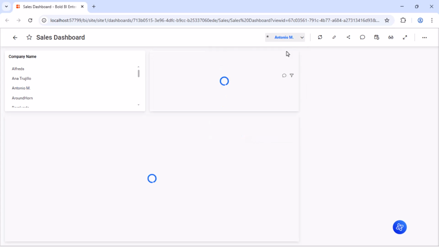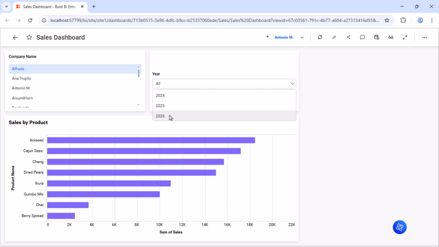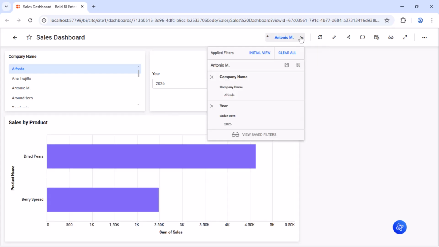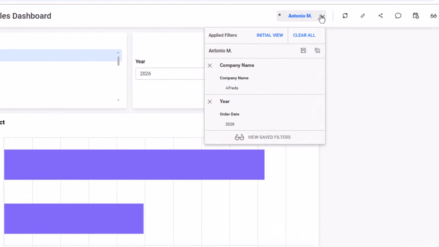To add another view, clear the current filter. I clear the filter. I select Alfred's company and specify 2026 as the year for product sales. Then I open the filters. To save this new filter, use the Save As icon. If you click the Save icon, the currently saved filter will update and may result in a view that is different than the one intended.